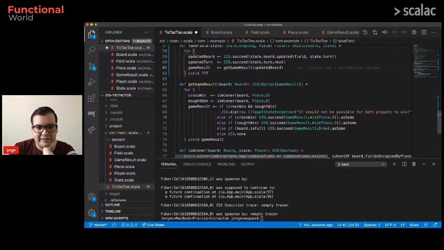And you can see it returns a ZIO effect that cannot fail, and it doesn't have any requirements. That's why this is a UIO. So it doesn't depend on the console, it doesn't depend on random, and it returns an option of game result.